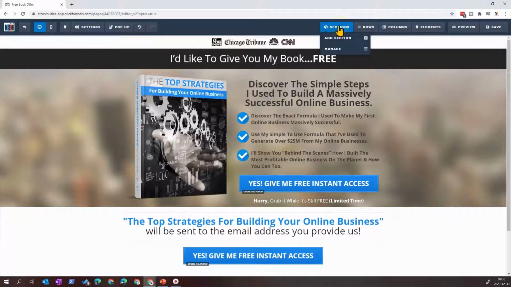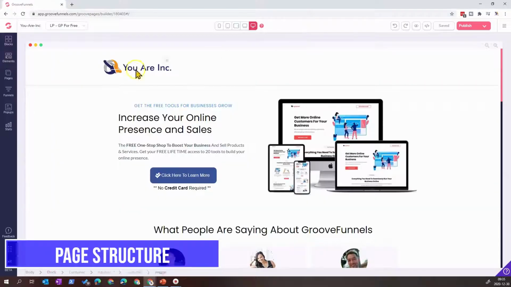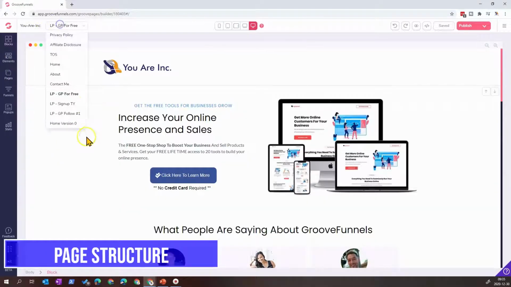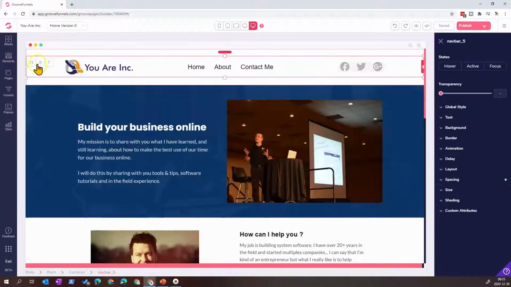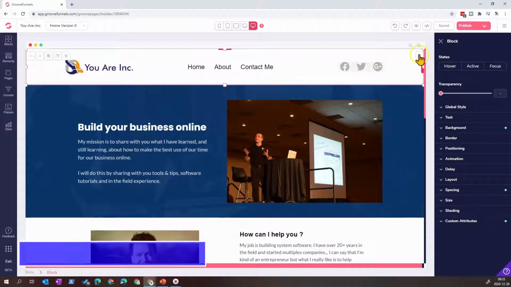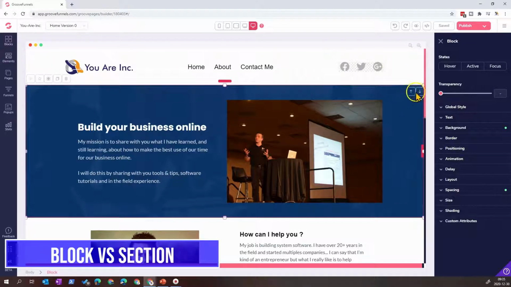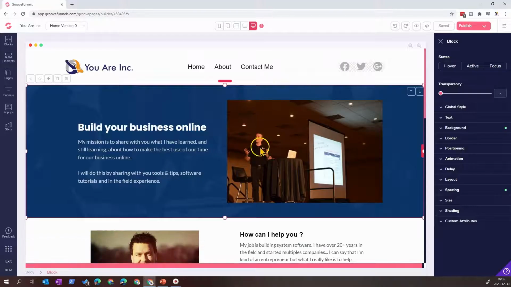Section. So sections are kind of like blocks actually in GrooveFunnels. So you see here that if I came, for example, in the home version 0, this is a block. Actually, you can move the block. As you can see here, you can move them. So it's basically the same thing here. You have up and down.